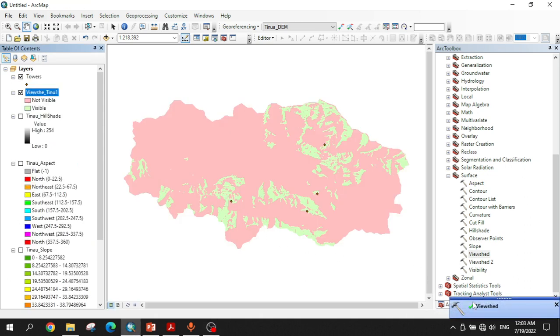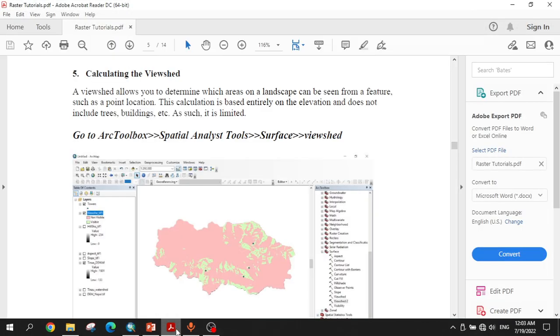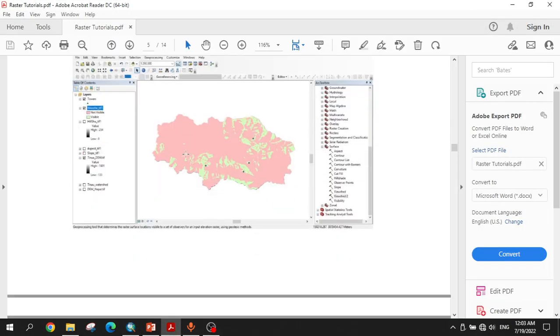So the process is completed, and you can see from this drawing, this green color denotes the visible part and this pink color denotes the not visible part. So from this tower, we can see this green color part only. From this tower we cannot see this pink area. So this is all about the viewshed.